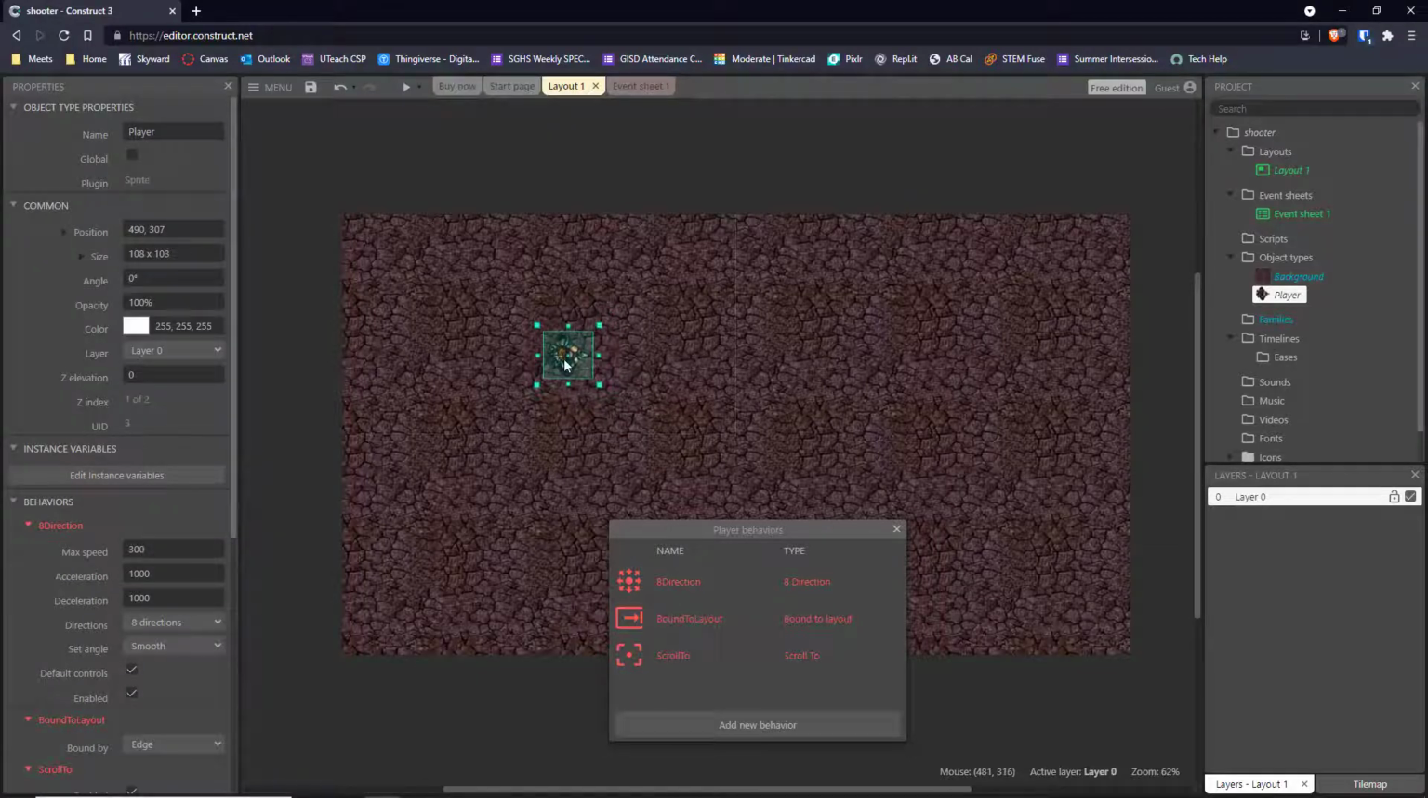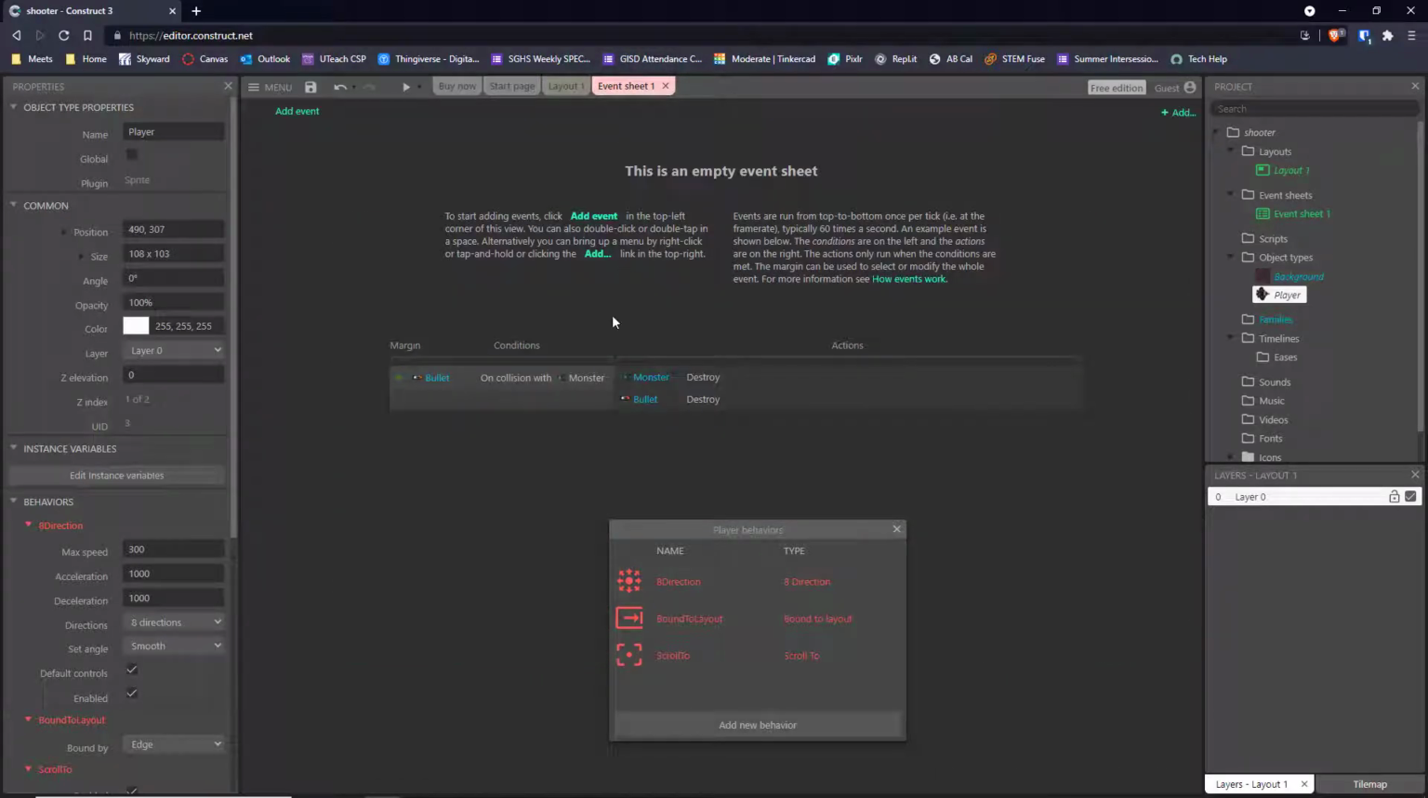The last thing I want to do with just the player is have the player face the mouse so that whenever he does fire, it will fire in the direction that you're pointing. So to do that, I'm going to go to the event sheet. The event sheet has two parts. The left side is the condition, which is the event, and then the right side over here are the actions to take when this event happens.